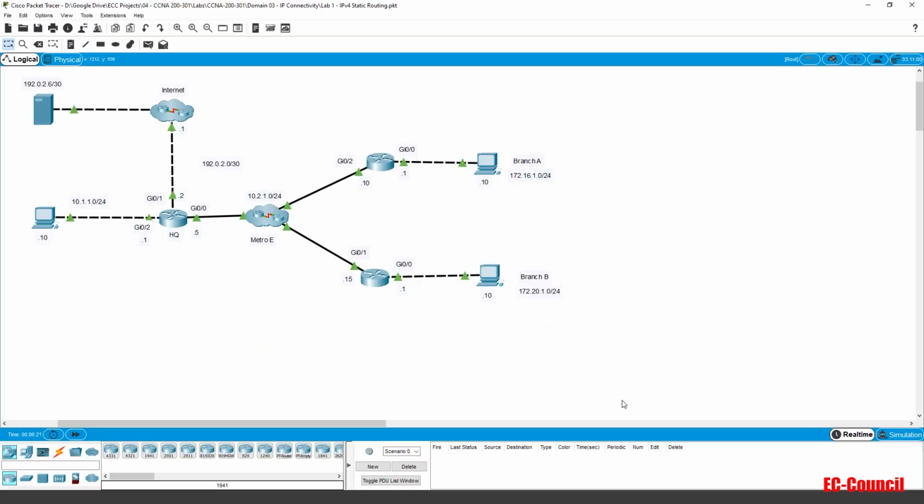Once you have opened the lab, it should look like this. Here we have an organization. We have an HQ, which is the headquarters location, the HQ LAN, and two branches, Branch A and Branch B, connected using a Metro Ethernet circuit. We also have the internet connection that is connecting to the HQ router.